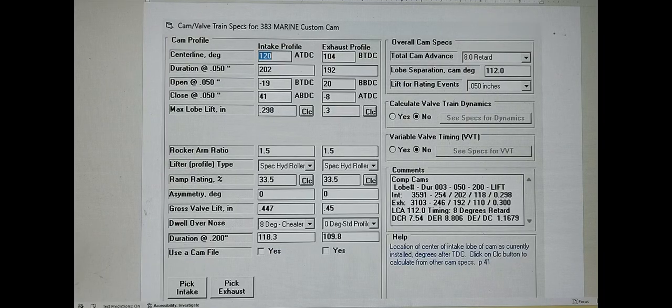I spent a lot of time on the cam menu and doing a lot of test runs with different cam configurations. If you look down here in the comments, you'll see that I've got the lobe numbers from CompCam right there, and I've got the timing numbers, all of the stuff that came from the CompCam catalog. What I could has been programmed in here to try to match exactly everything that I'm doing.